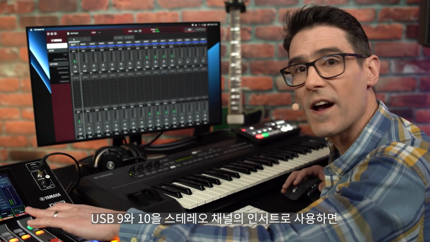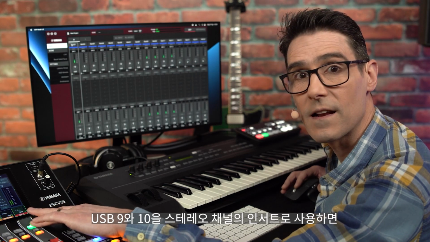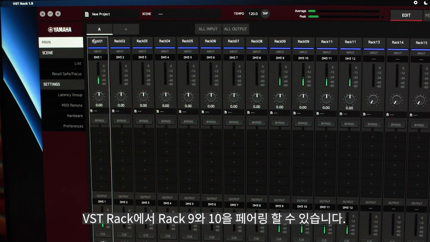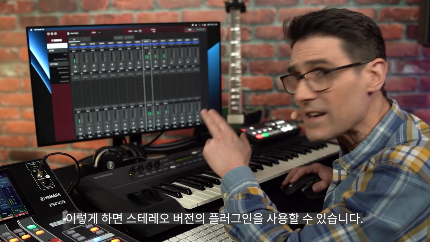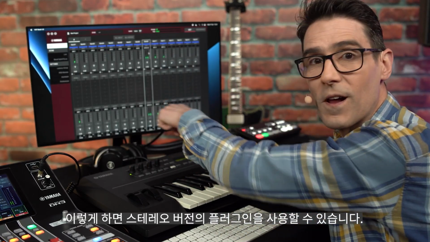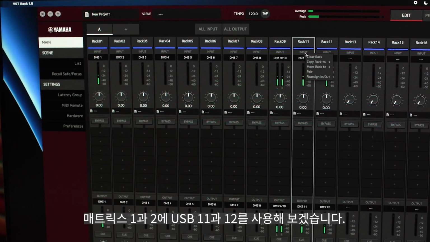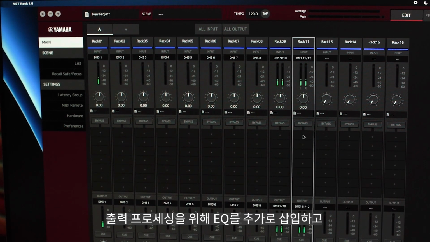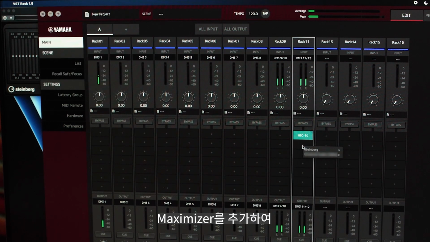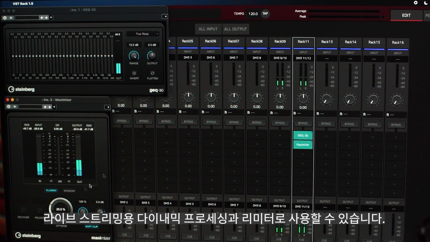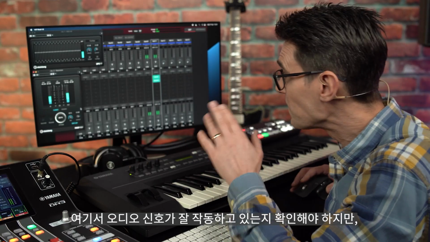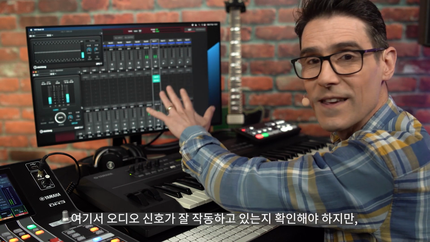If I use USB 9 and 10 as inserts for the stereo channel, I can pair racks 9 and 10 in VST Rack. That'll make sure I use stereo versions of the plugins. Let's use USB 11 and 12 for Matrix 1 and 2. We could insert additional EQ for output processing and add a maximizer to use as live stream dynamics processing and limiting. We should find that the audio signal flow is working well.